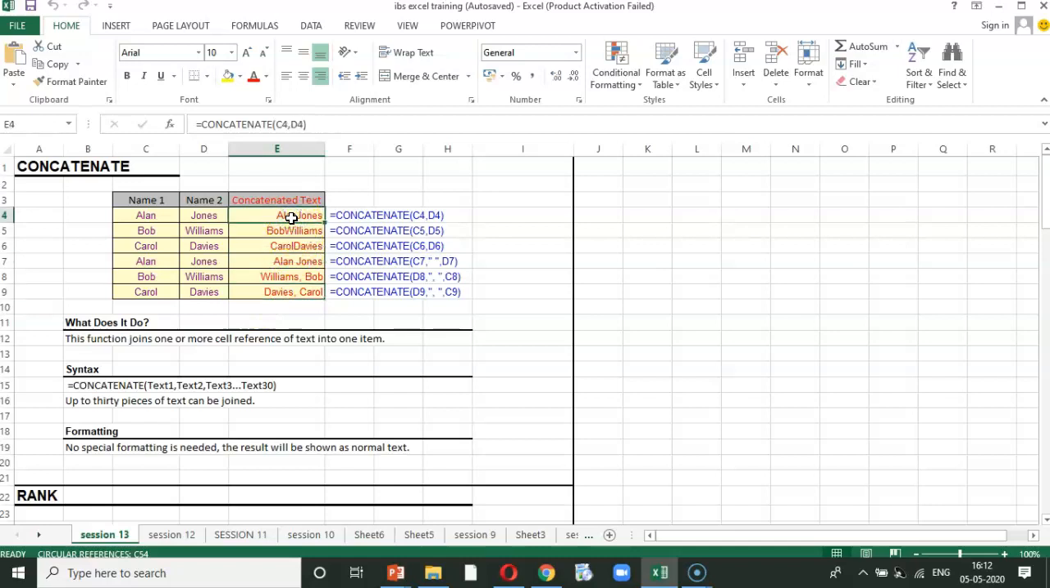So if you can see here, in C4 I have Alan and in D4 I have Jones. So if I want to combine these two texts, very simple for me. So the function will be equal to concatenate, open brackets, click on C4, that is a cell reference, comma D4, my second cell reference, close the bracket and then say enter. So here you can see the combined text has been delivered under E4.